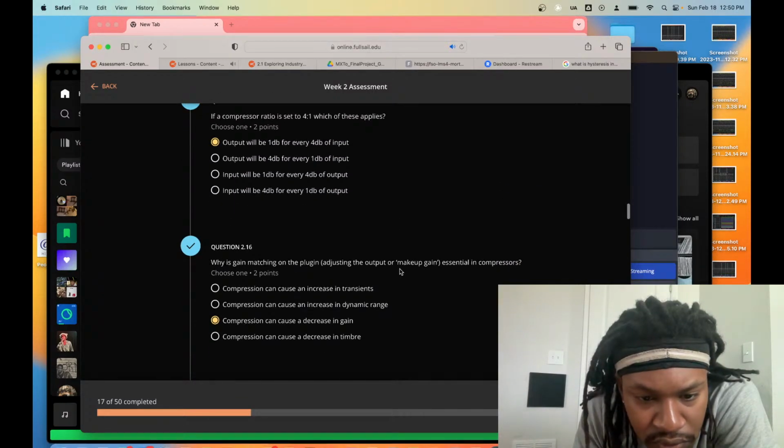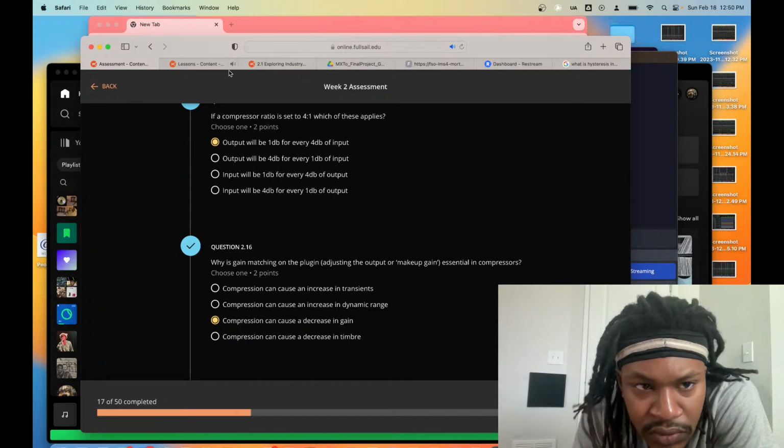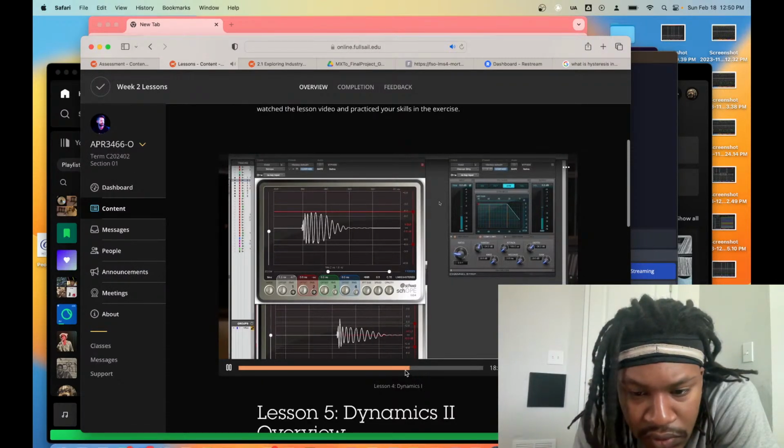Using the compressor in the channel strip plugin, we can demonstrate the effect of compression on the envelope of the signal.